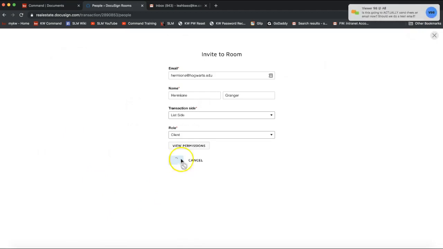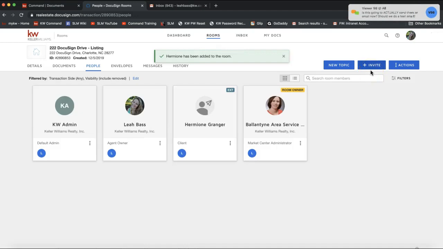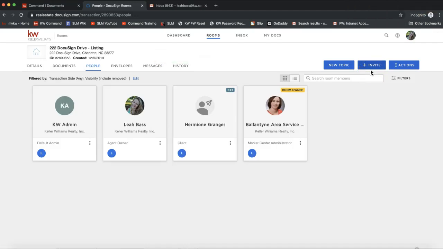Okay, so it's very easy to add in a client. Is this going to actually send them an email now? Should we do a test email? I would do a test email. However, I have not seen that it sends them any sort of email when you just add them. So you're good on that.